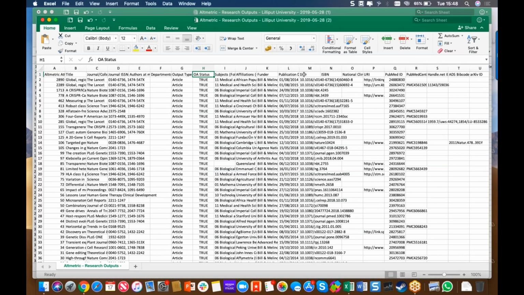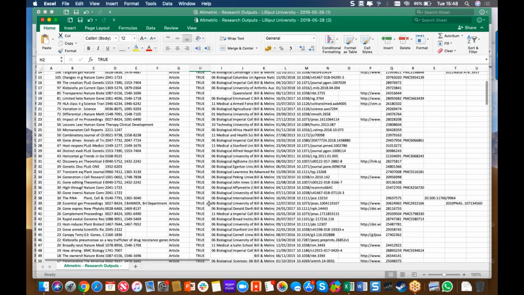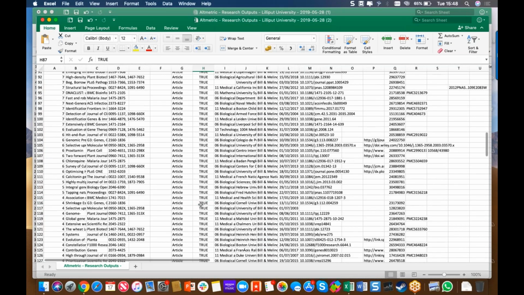Here's how it looks if we just go and open the outputs themselves. There's the OA status item. There's funder, so we're still delivering funder as well. We're still looking at that, but here they are now all true, of course, because that's what we've filtered by.